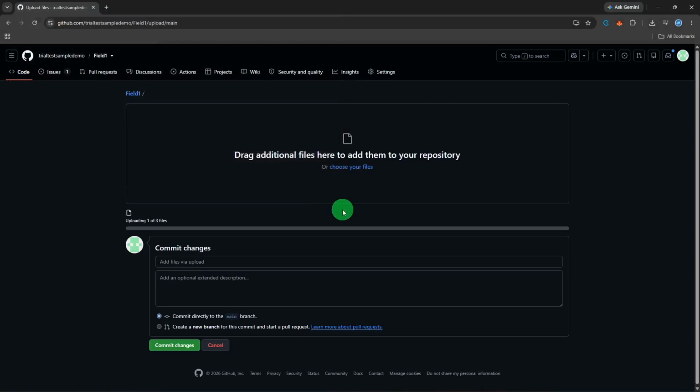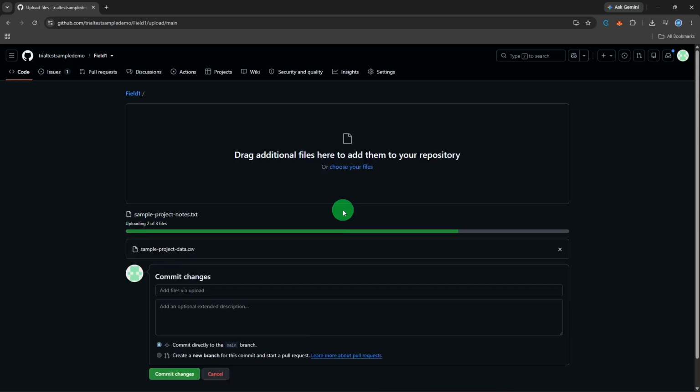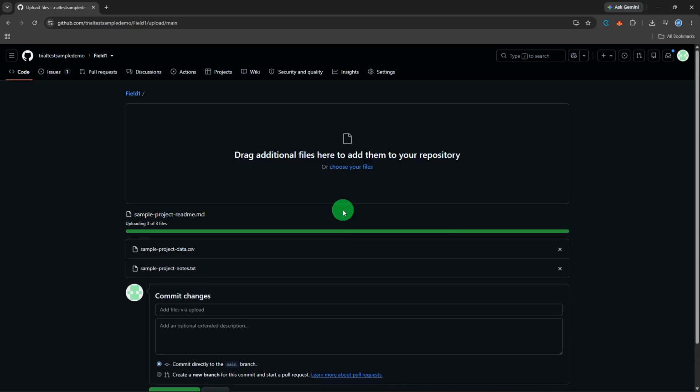Before you commit, this is the moment to check the list. This repo is public, so anything here is visible to anyone. I'm making sure there's no password file, no API key, no access token, no private document, and no personal information sitting in that upload list.